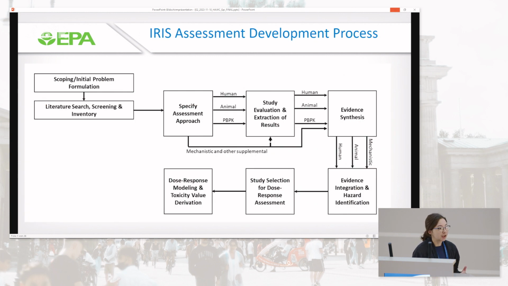So this flowchart shows the process that we follow to develop our IRIS assessments. It's a systematic review-based process. We start with scoping and problem formulation. That's informed by our stakeholders, usually agency programs and offices. They may tell us, for example, that we need a toxicity value for non-cancer effects for the oral route of exposure. So input like that is used to kind of scope out what we need to do in the assessment.